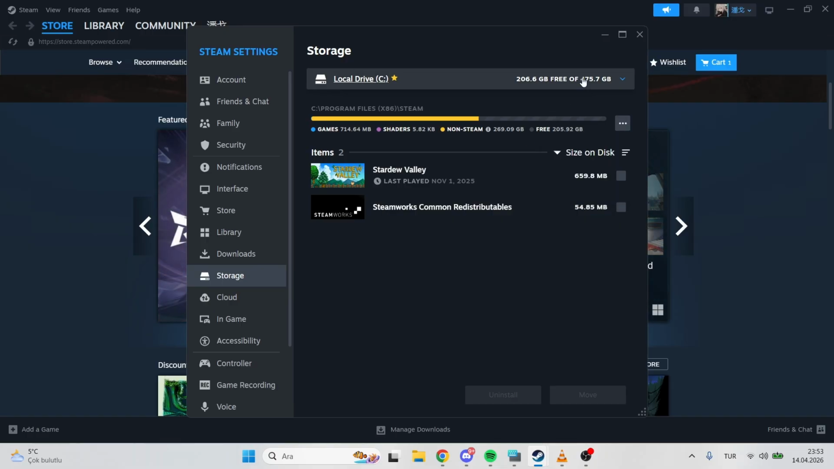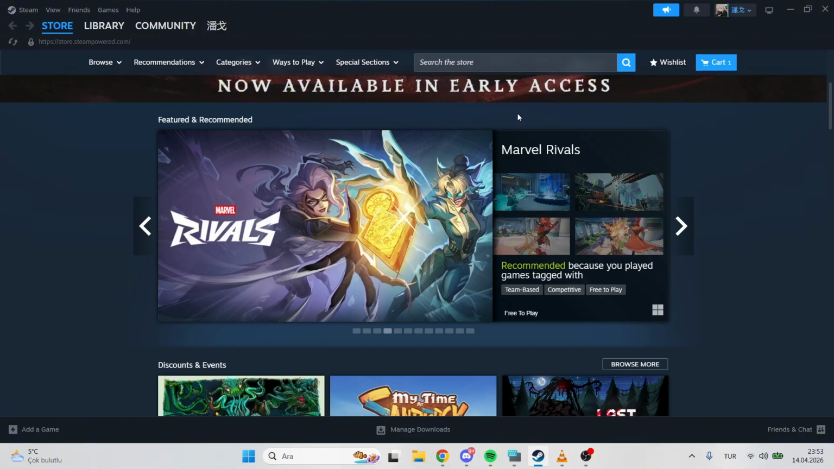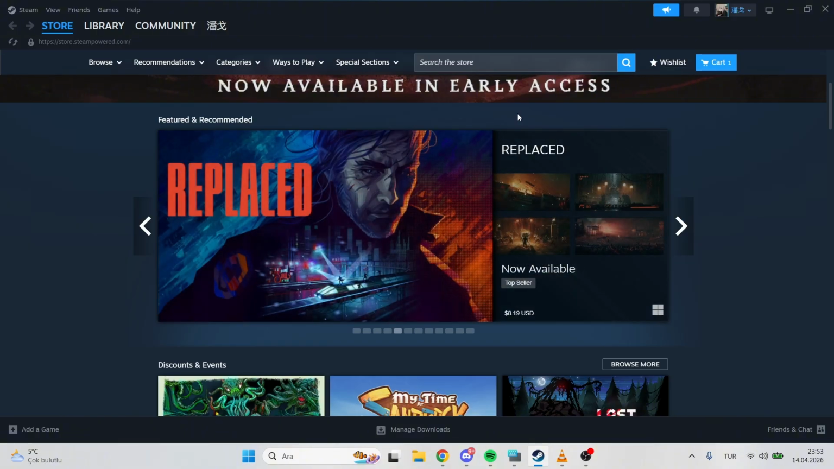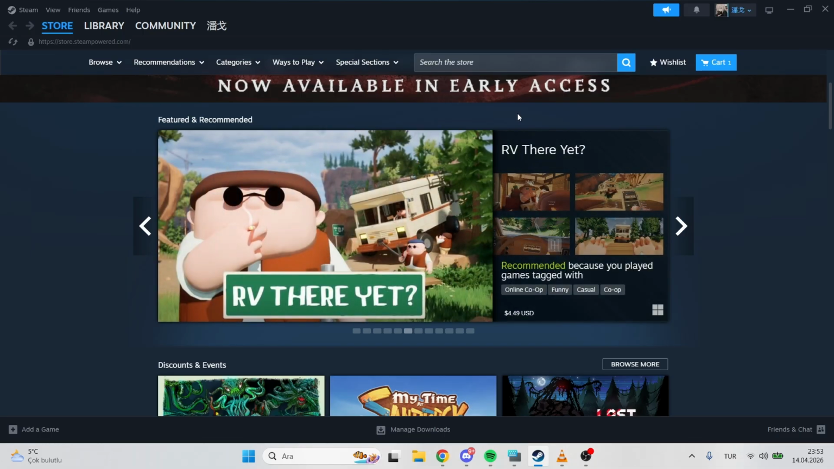Once you've completed all these steps, your game should validate properly and launch without any issues. If it's still not working, you may need to check the game's individual settings or contact Steam support for further help.